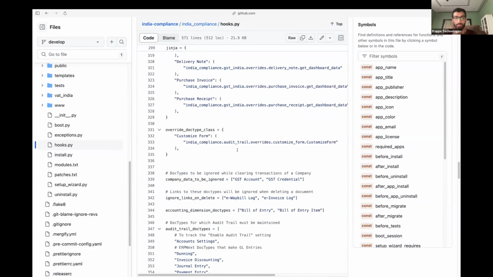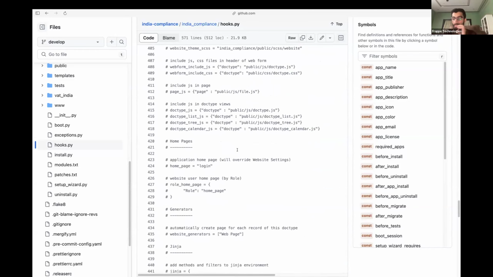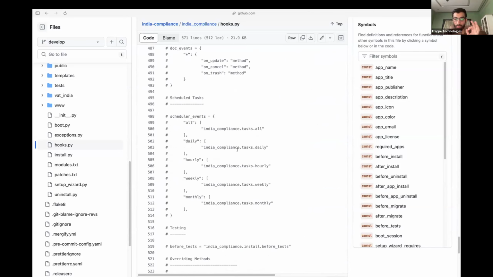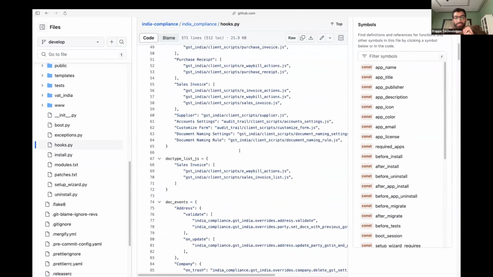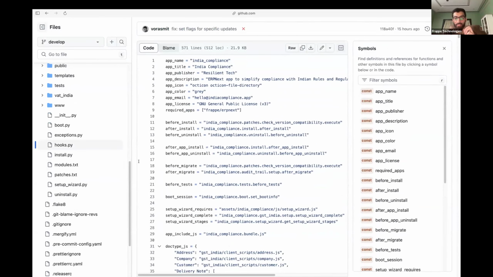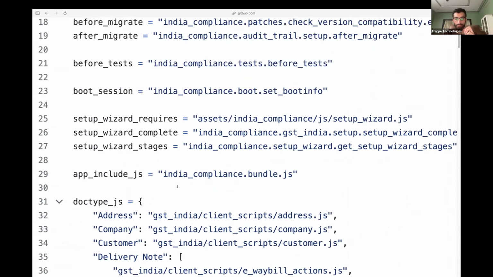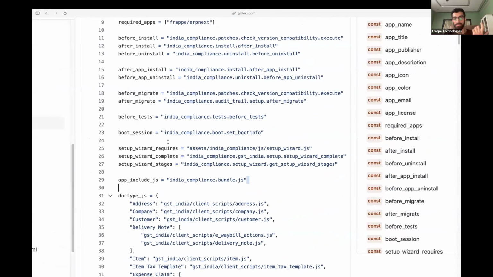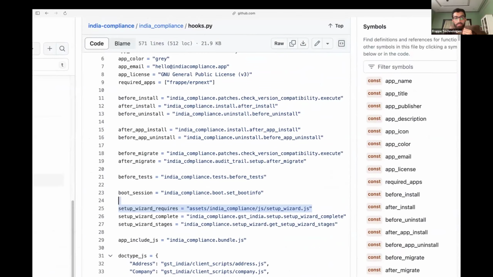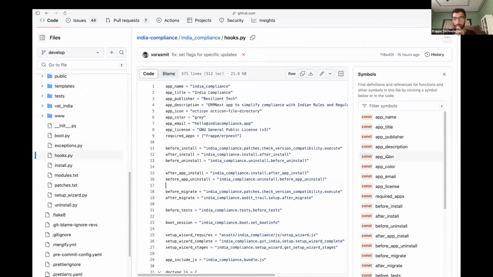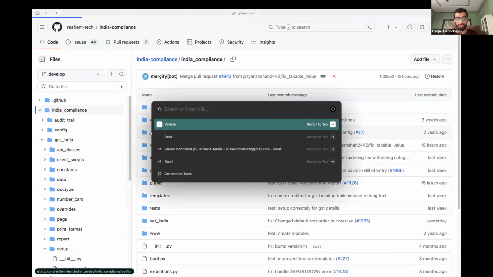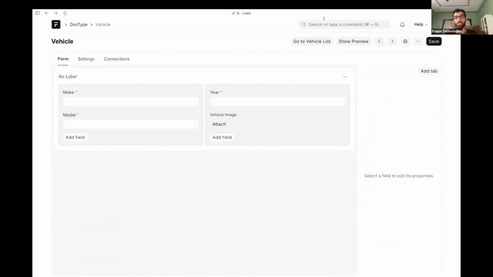So this is a good example if you want to check, there is a lot of room for customization. You will see this pushes the boundary of it. It even includes a bundle JavaScript file, and a setup JavaScript file. It has some before migrate, before install, before uninstall, everything they are using. So cool. That is the hooks.py file.